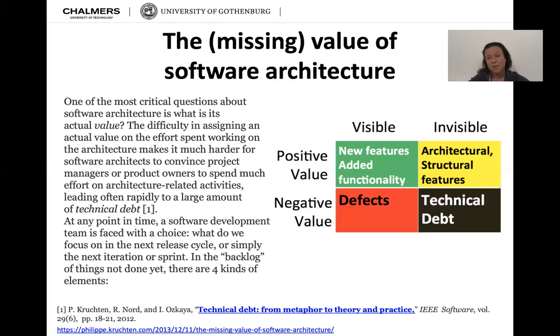Invisible but positive could be architectural or structural features. Visible and negative are defects, and visible and positive are new features and added functionality. And that is something that very often gets prioritized, especially from the client side, because they don't see that much of the other stuff. They want us to fix the defects and they want us to add the new features. They don't know about the invisible stuff so much, so that's where the software architects really got to step it up.